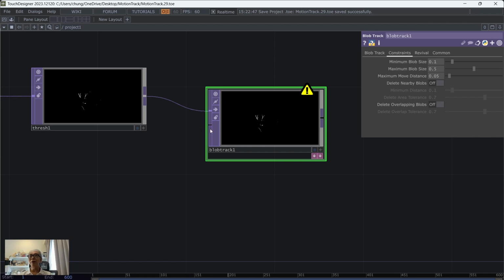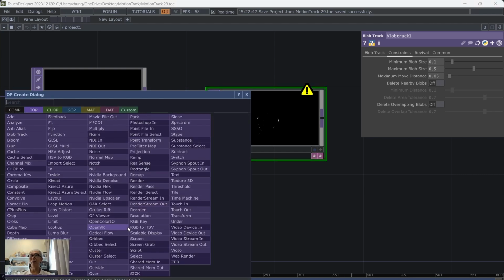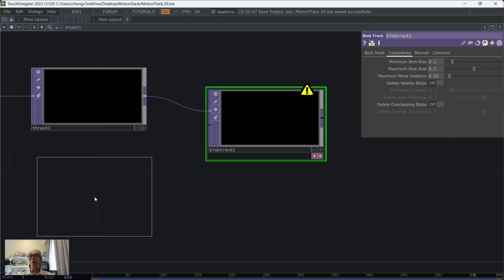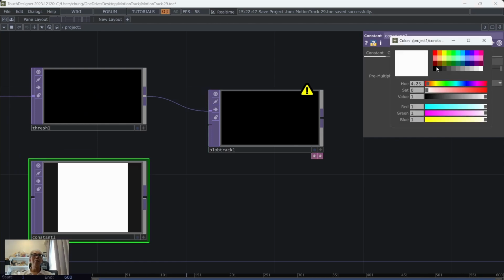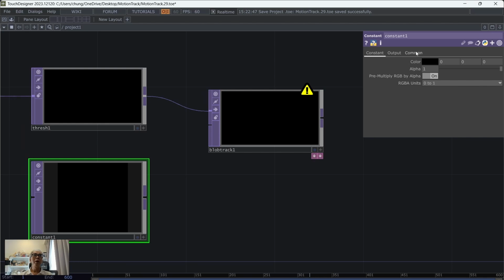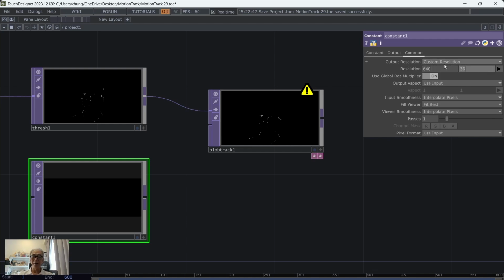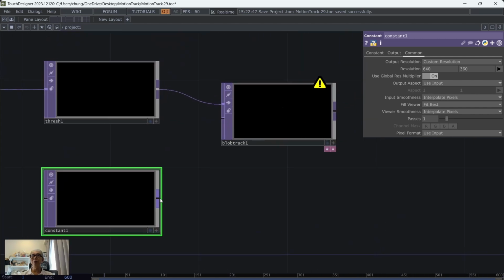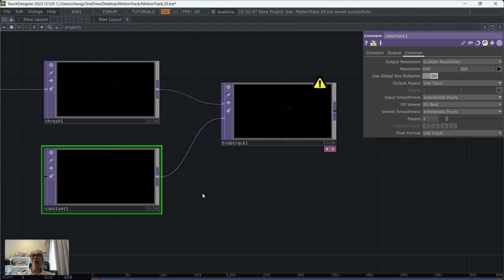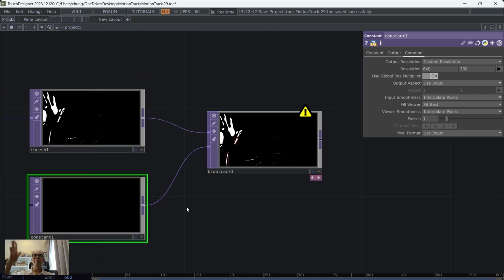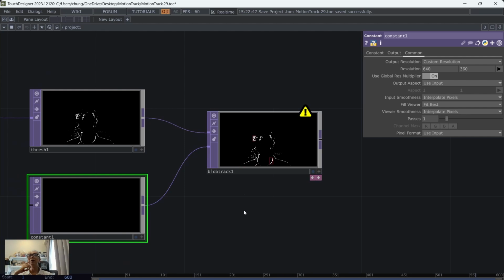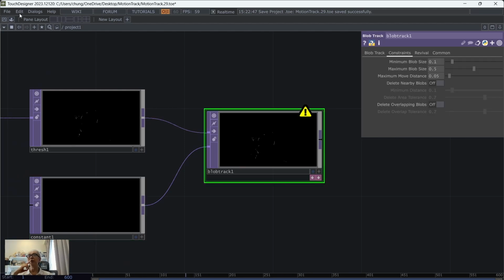So that also applies here, that we can provide a background of pure black color, and I can also change it to the same dimension, 640 by 360, and then use it as a background to connect here, because normally without any movement there will be pure black. With movement there will be some white area. So that can help to improve the performance of the blob tracking algorithm.